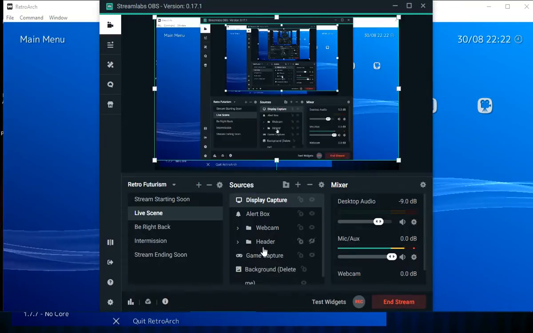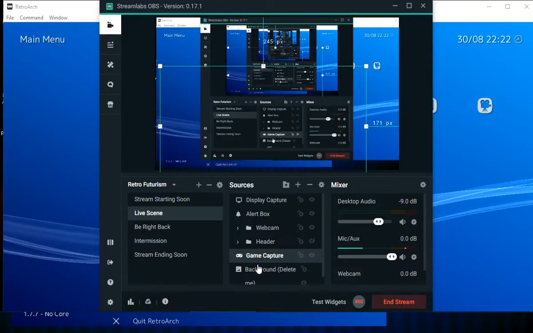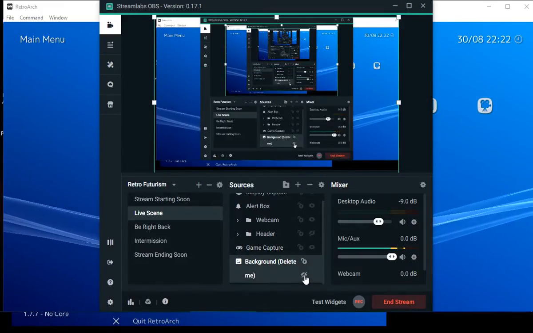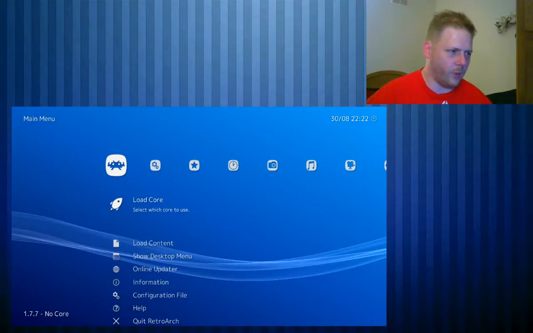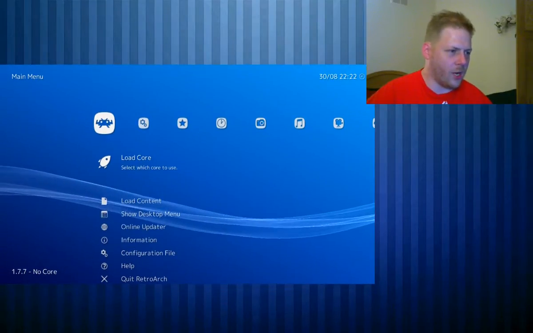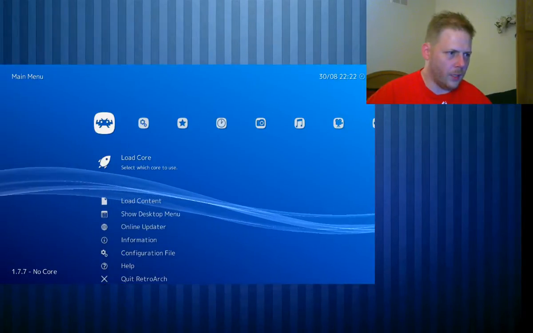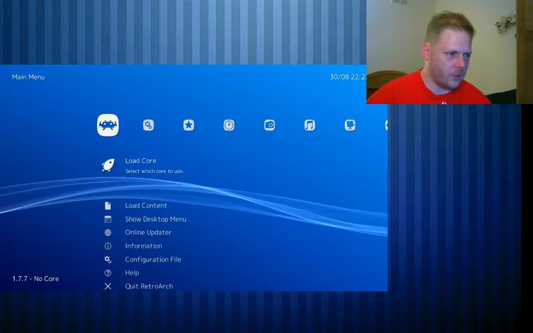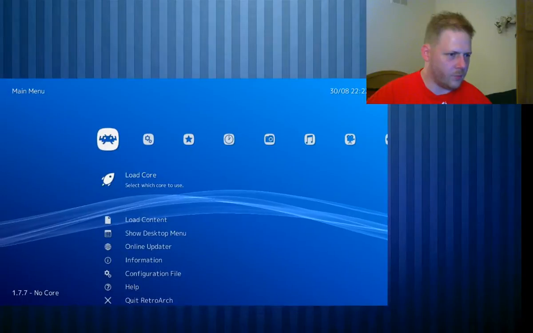Okay, so now we can switch to the game capture. I guess it's there all along anyway. We can take off the background. No, we can take off the display capture. There we go. So now we have RetroArch as we're supposed to. And how does it do this? Did you guys see that too? Okay, I'm just not going to question it.